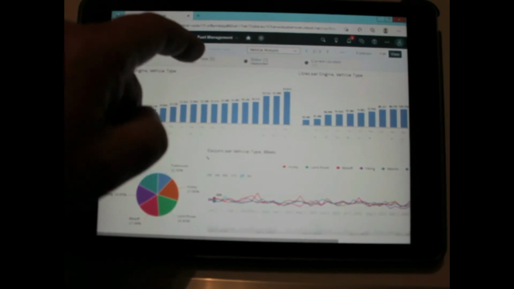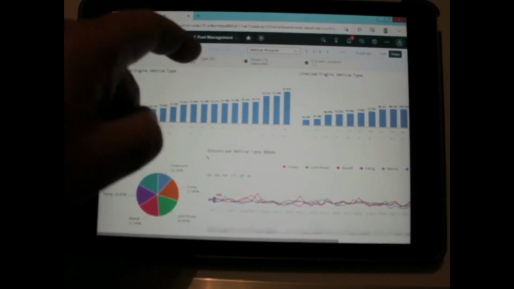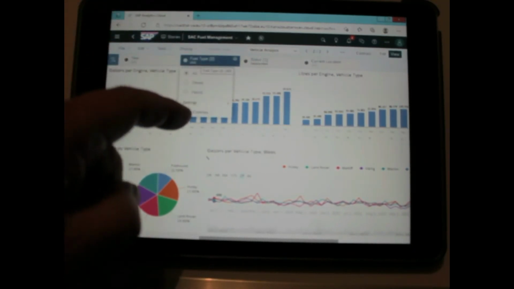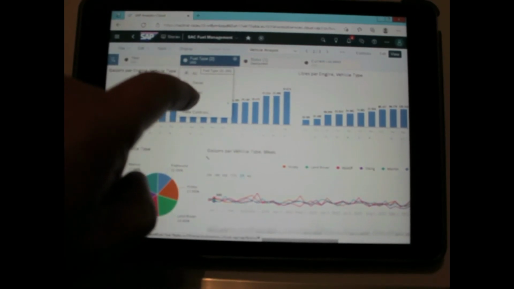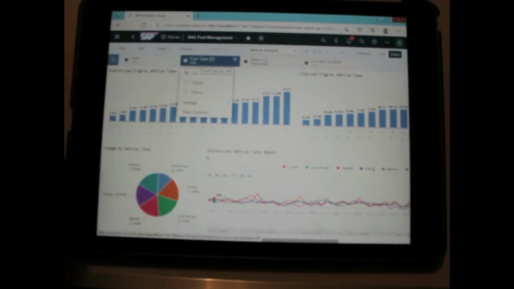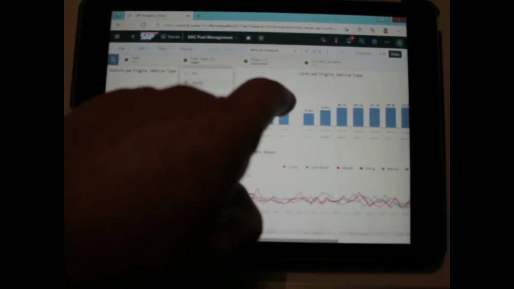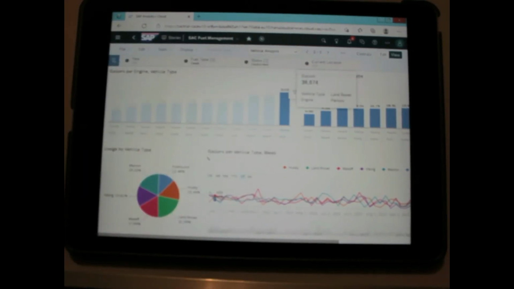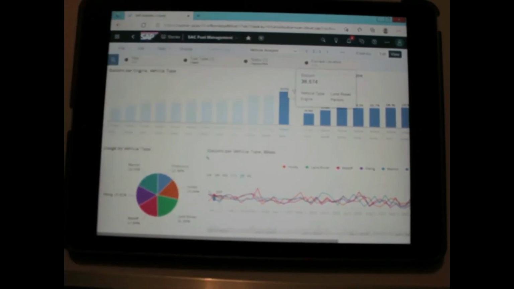If I want to go in and have a look at specific engine types, which are, for example, diesels, I merely select diesel. The screen refreshes, and I now have just the diesel information. Tapping on a column enables me to see that the most consumption in that sense is Land Rovers equipped with Perkins engines.